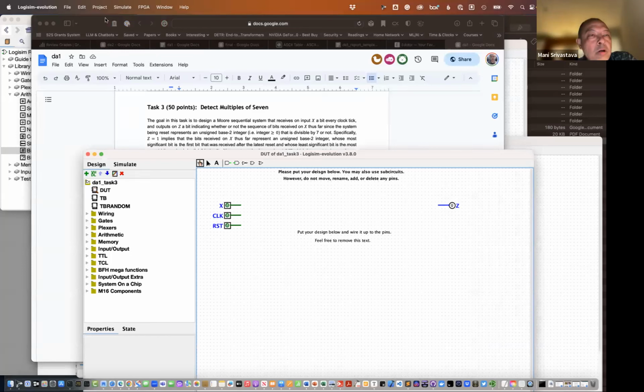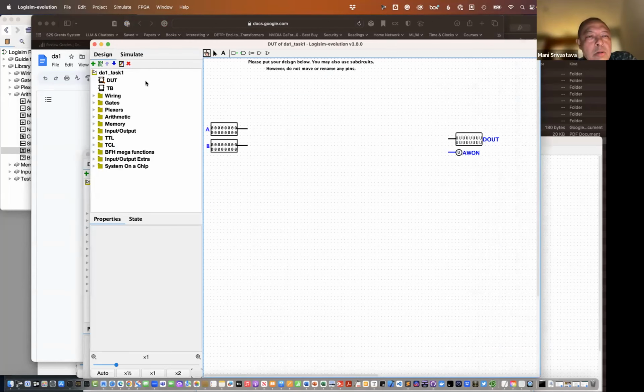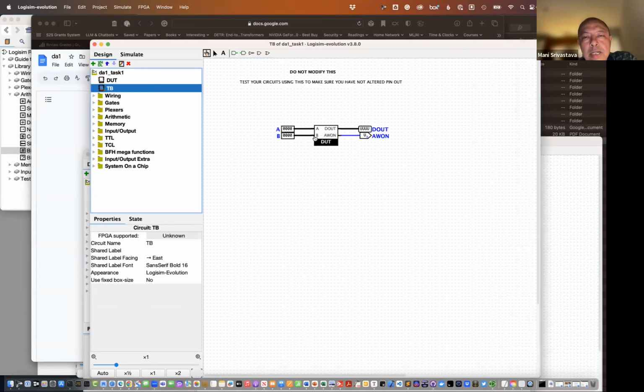Actually, one thing I also wanted to mention, I never told you about the test bench. So let me do that for a moment. Okay, so let me open DA1 again. So this test bench is super simple. I call the design under test, which is where your circuit would go, a copy of it, and then I put these pins A, B, and D out in A1.